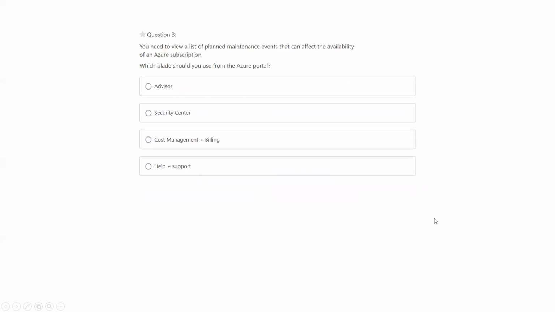The next question is: you need to view a list of all planned maintenance events that can affect the availability of the Azure subscription. Which blade should you use in the Azure portal? All the planned maintenance events are available in Help and Support, not in Advisor, Security Center, or Cost Management and Billing. So the right answer is Help and Support.